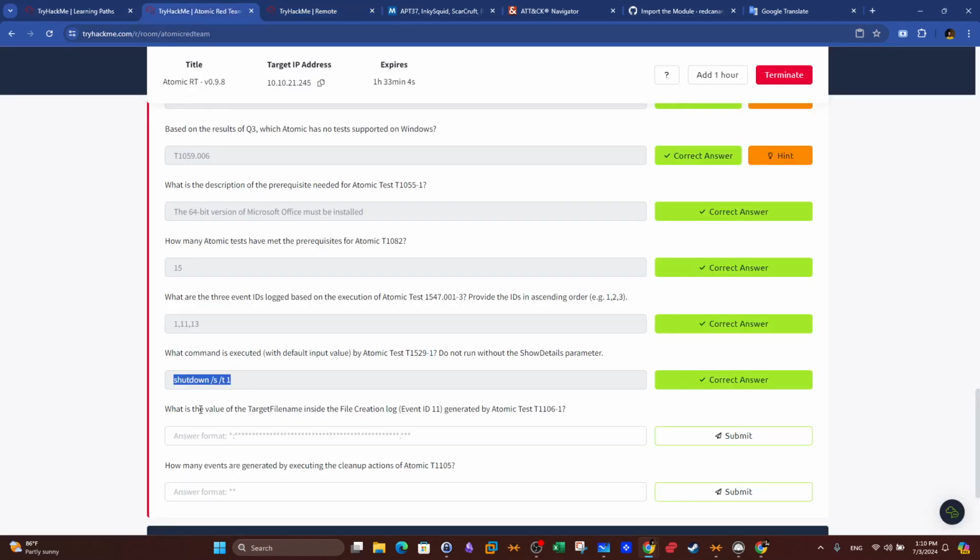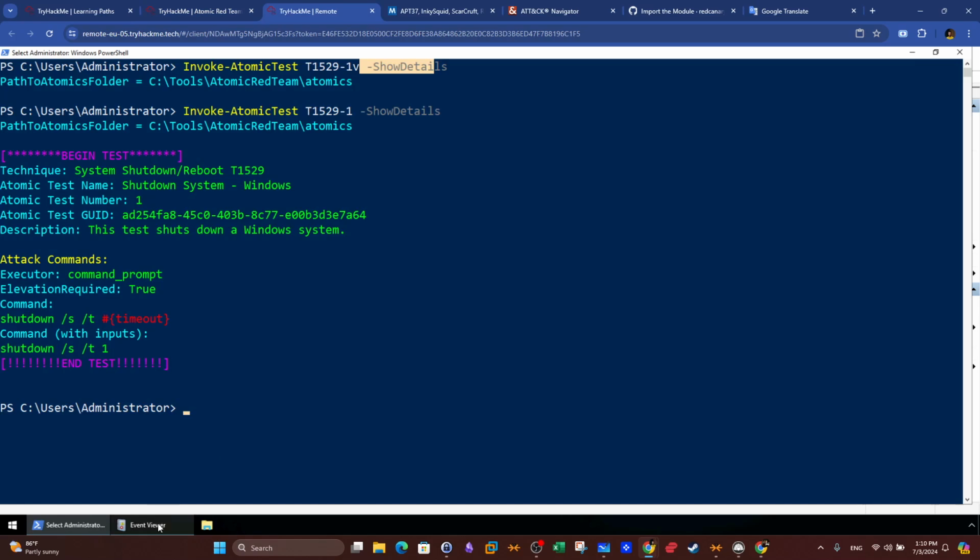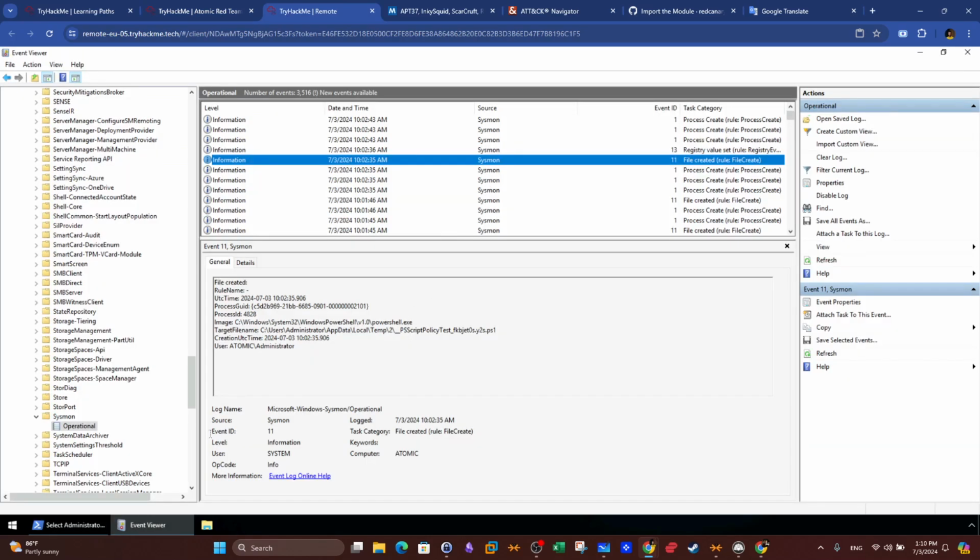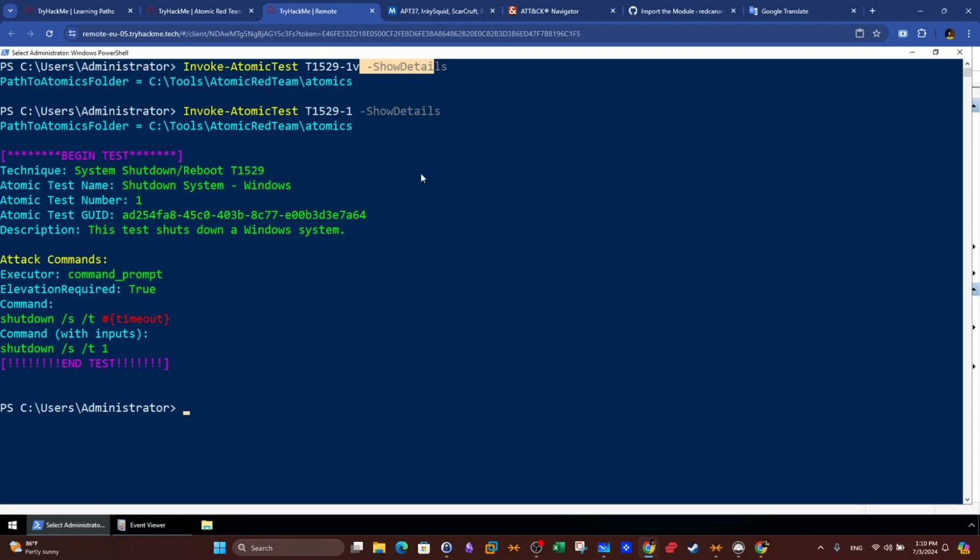Next, what is the value of the target file name attribute inside the file creation log, Event ID 11, generated by atomic test T1106? Okay, so here's the thing. Now it's going to be very hard to sift through all of these events, given that we have been running all of these tests. That's why it's always recommended to do a cleanup. A cleanup can be performed by using an argument named -cleanup. Why is cleanup important? Because we want to clean all of the artifacts and any changes or modifications that the test has actually incurred on the machine.